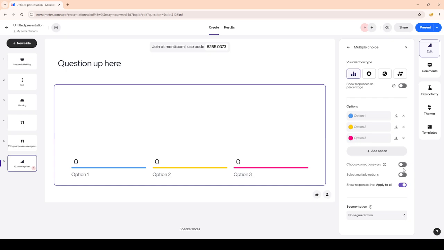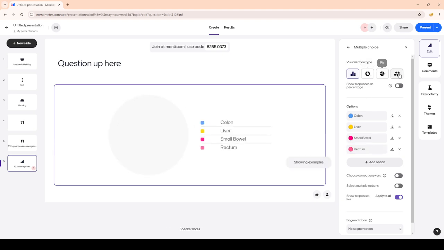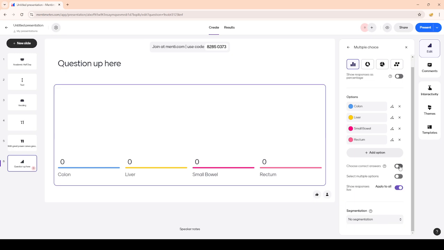And then you can have 3 options, 4 options, being a GI medical oncologist. Put some things there. You can have your answers as a donut, a pie chart, some dots, which I find is a little hard to interpret. You can also have the option to have a correct answer. For example, maybe colon is the correct answer. And then I'll show you when we present this that you can turn the correct answer on and off so the students don't see it right away.